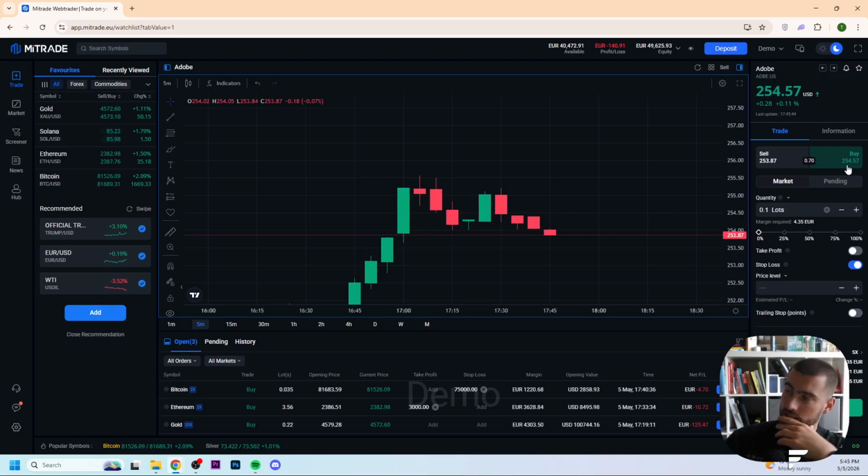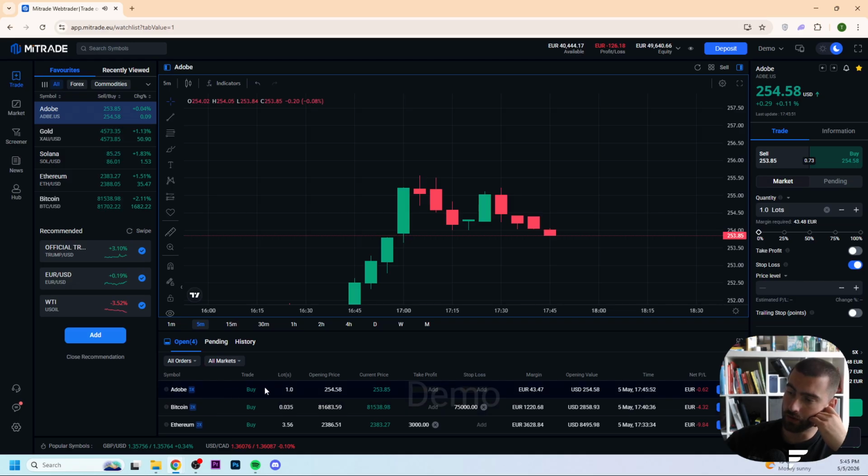Then if you want to buy this, click on buy, select right here for how many lots you want to buy, so let's do 1, and then click right here on buy. And right now, as you can see, we just bought ourselves a position on Adobe. So this is how you can buy stocks right here on Mitrade.